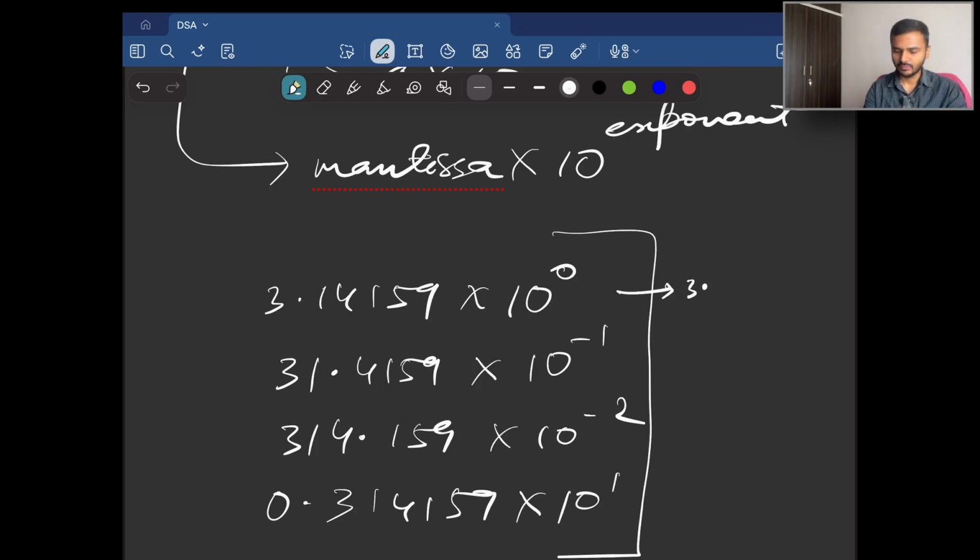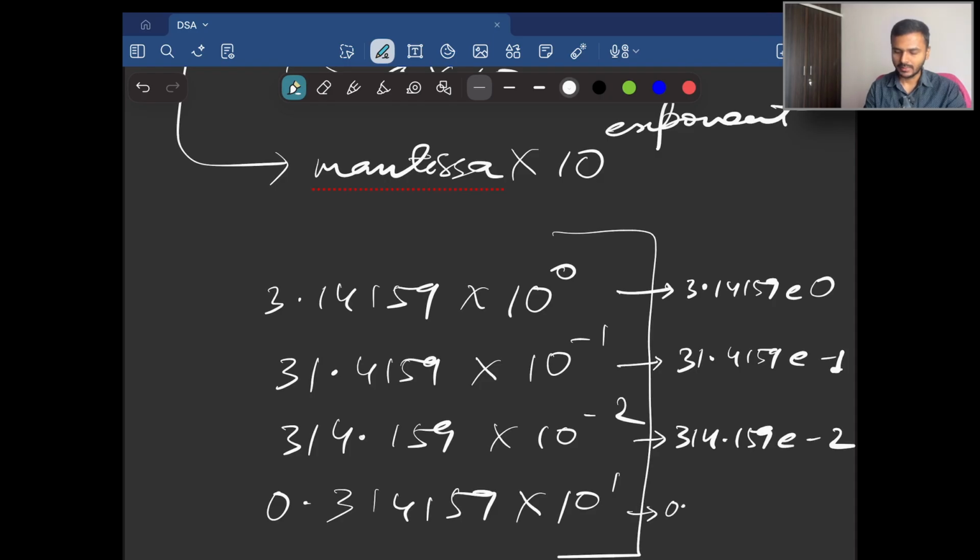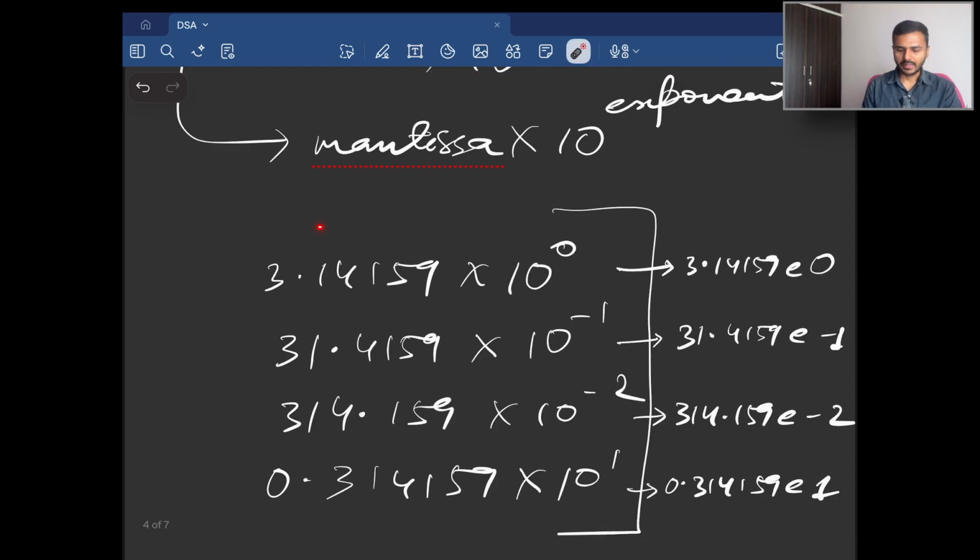Now, what will this translate to? This will translate to 3.14159 E, whether capital or small, and then 0. This will translate to 31.4159 E minus 1. This will translate to 314.159 E minus 2. And this will translate to 0.314159 E1.